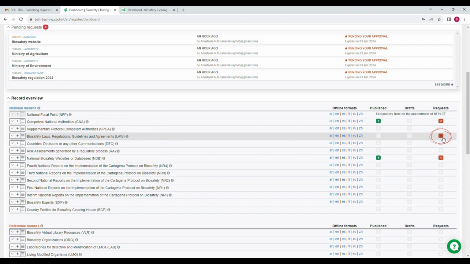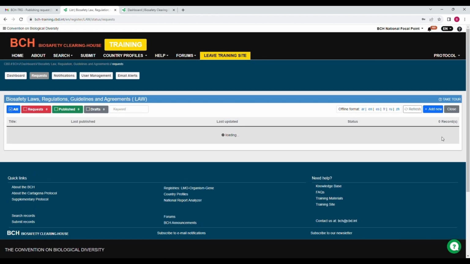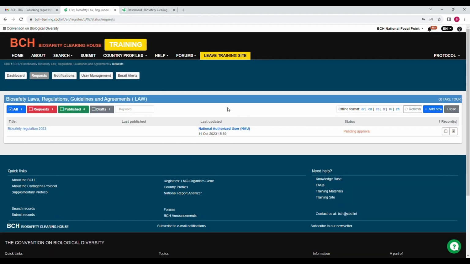The number indicates the amount of records that are pending your approval. So number 1, by a safety law record. So click on the number. It will open the list of summary records page for that record type. And then just simply click on the record.